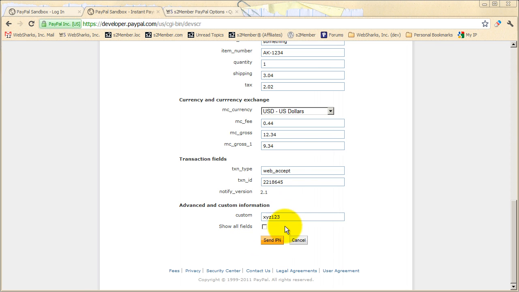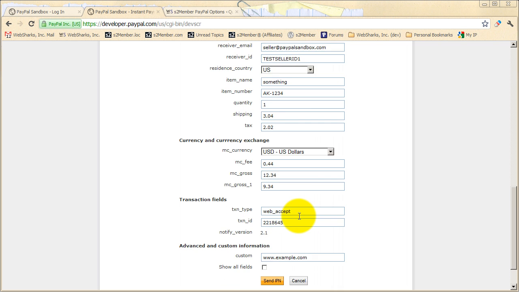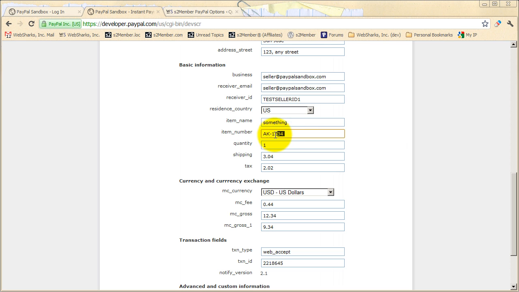Whenever you do these test IPNs, be sure to set the custom value to the host domain name. So wherever your installation is at, you would put in your domain name of the site that you're submitting to. s2Member expects the custom value to match the domain of your installation. The item number field here, okay, the item number should be set to like a membership level number. That's what s2Member expects. Perhaps 1 for level 1, 2 for level 2, 3 for level 3.